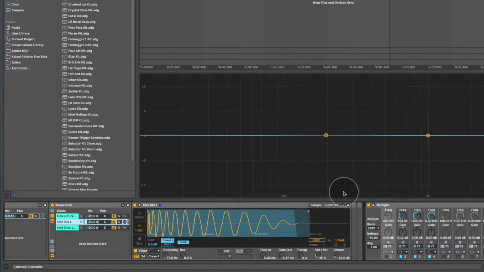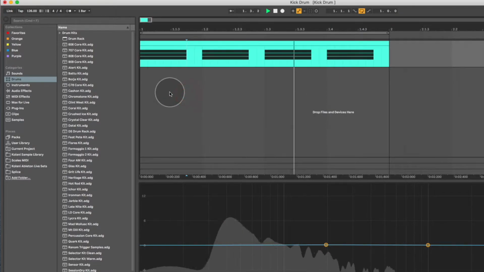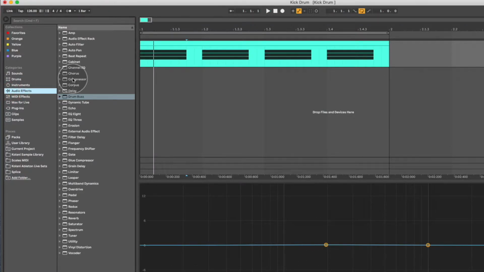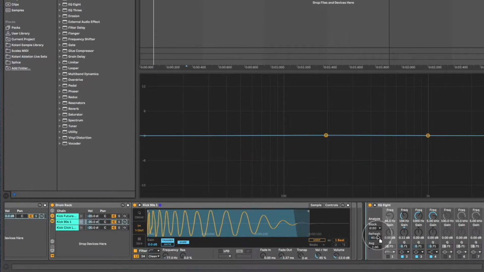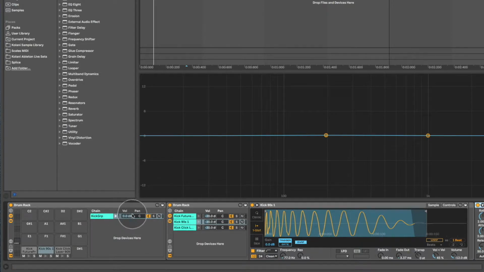Let's start with a compressor. Now here's what the kick sounds like at the moment. And the first thing we're going to do is load in a compressor. We're just going to use the compressor that comes with Ableton. Keep in mind, I'm going to place the compressor over here. The reason for this is because of the way Ableton works in terms of hierarchy.